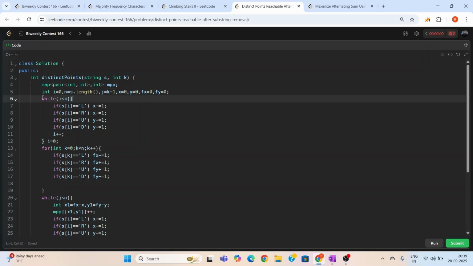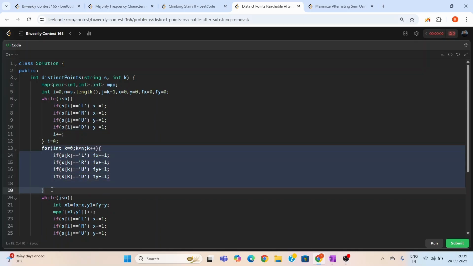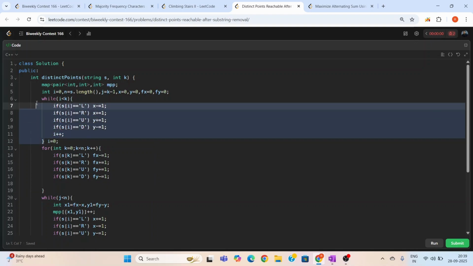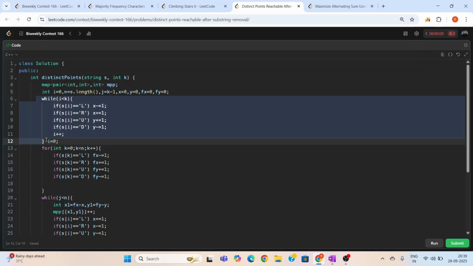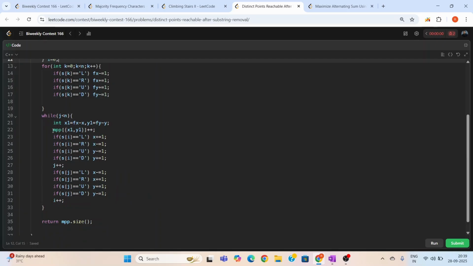So basically, I will find the coordinate of the final string and store it into fx and fy. I will perform the operation on the basis of the character at i, and I will update fx and fy here. And here I will calculate the coordinate of our window from i to j. So basically I will find the coordinate of the window from i to j, and at each window I will put that coordinate into the map.